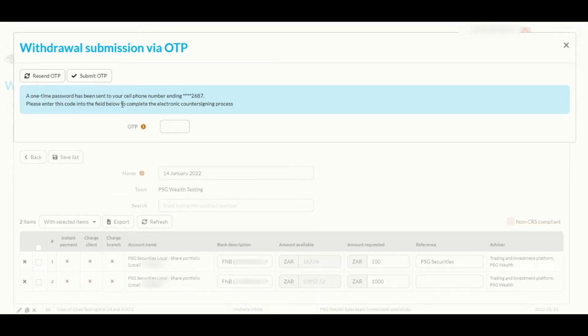A one-time PIN will be sent to your cell phone. Enter the one-time PIN and then submit the OTP. The payment will then be sent through to Wealth for processing.